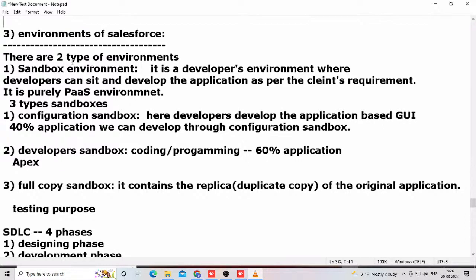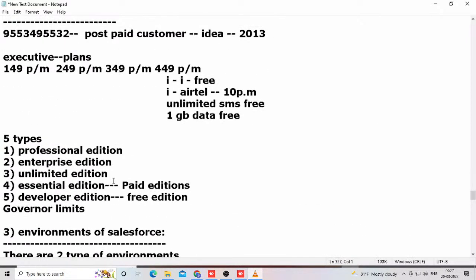How many environments in Salesforce? 2 types. Sandbox environment. In the sandbox environment, it's a developer's environment where developers can sit and develop the application as per the client's requirement. There are 3 types of sandboxes. What is the first one? Configuration sandbox, developer sandbox and full copy sandbox. Next one. Tell me.